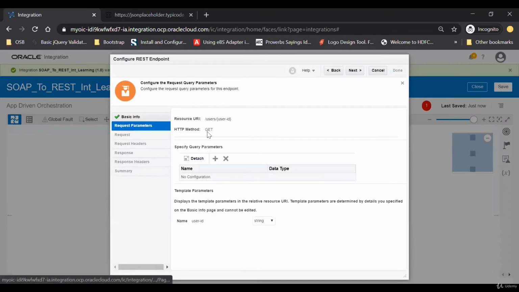Okay, now you will be landed onto this request parameters page. Here you see we have given a template parameter user ID. From here you can change the type. So let it be string, and then click on the next button.